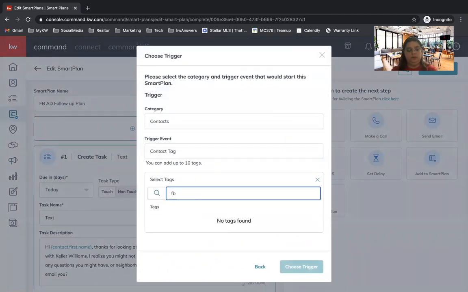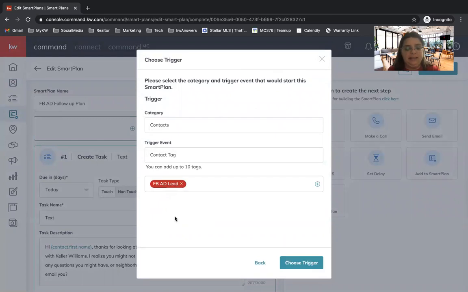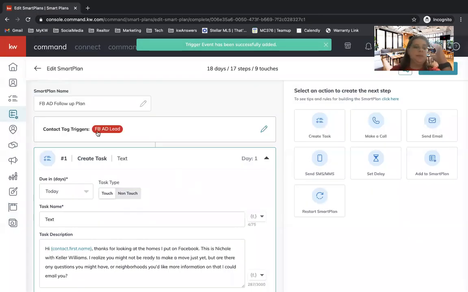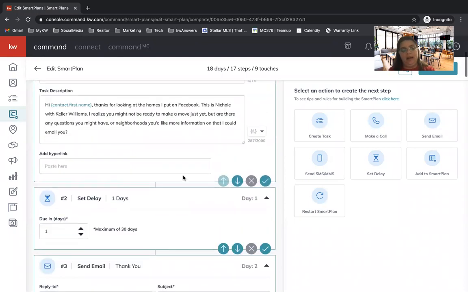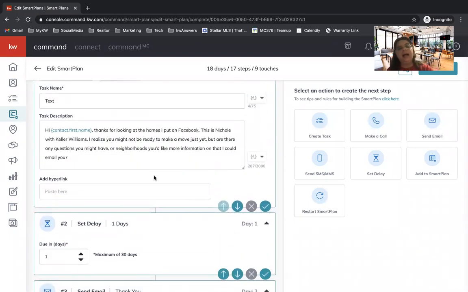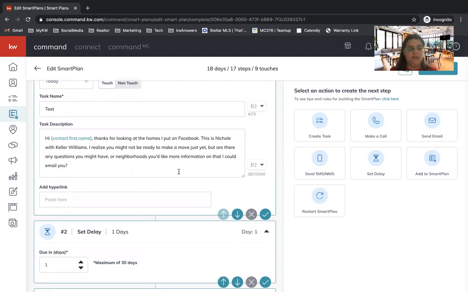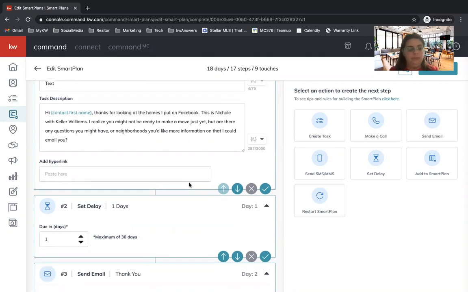Facebook ad lead. This is the tag I create, right? So anytime now that I give somebody this tag, this smart plan will start going out. So right away, if I got a new lead from that ad, I tagged them this, and I'll show you how simple that is. This smart plan automation, they would receive a text from me, thanking them for looking at my ad, explaining who I am, asking if they needed any help.